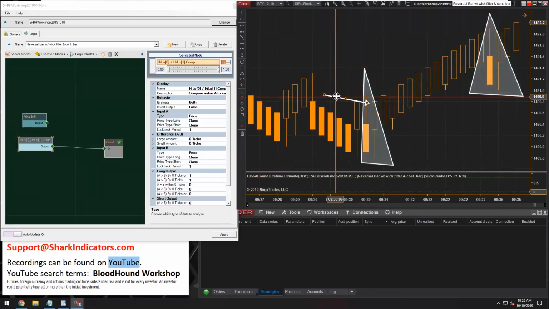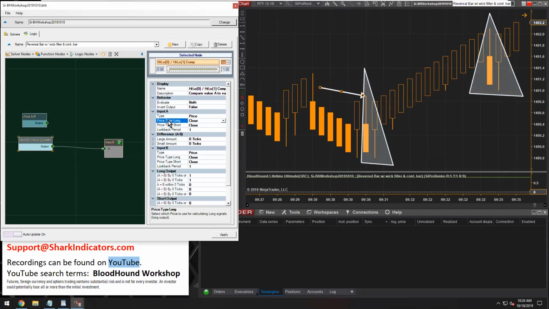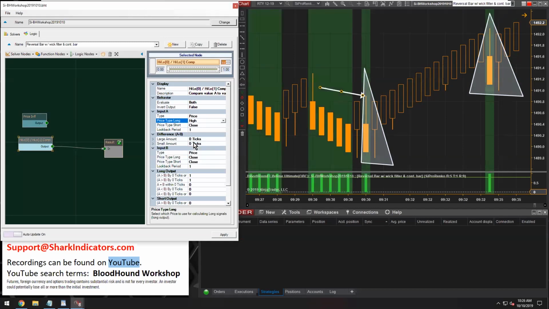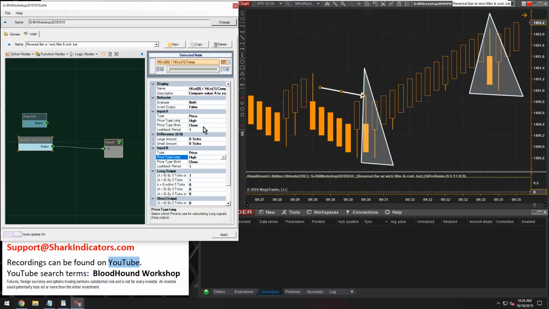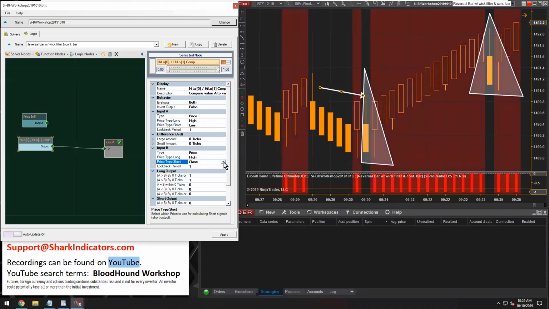If we have a reversal up bar, we're looking for a long signal, then we're comparing the highs. We're using the high prices for long signals. So let's go to the long output here and set that to the high price, and do the same thing down here for input B, set that to the high price. Now the shorts are going to be the opposite. We'll be using the low price. So let's change this to the low price, and down here for B, we're also comparing it to the low price.